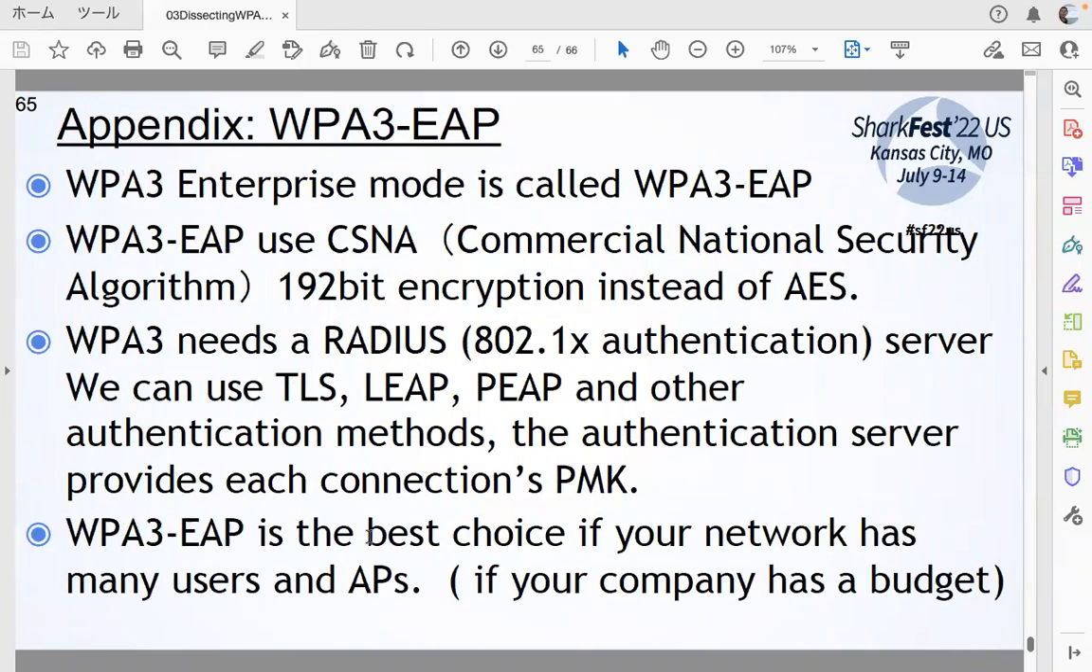So please change to WPA3 with the SAE handshake. Appendix: WPA3 EAP enterprise mode has new encryption with the Commercial National Security Algorithm, 192-bit encryption, and they use RADIUS and proprietary handshakes, Cisco LEAP or Microsoft PEAP, or use a standard TLS method. I think if you have budget, WPA3 EAP is the best choice if the network is large and there are many users.